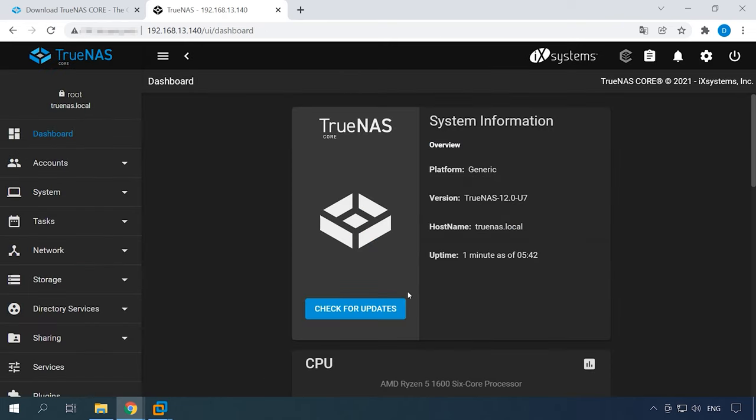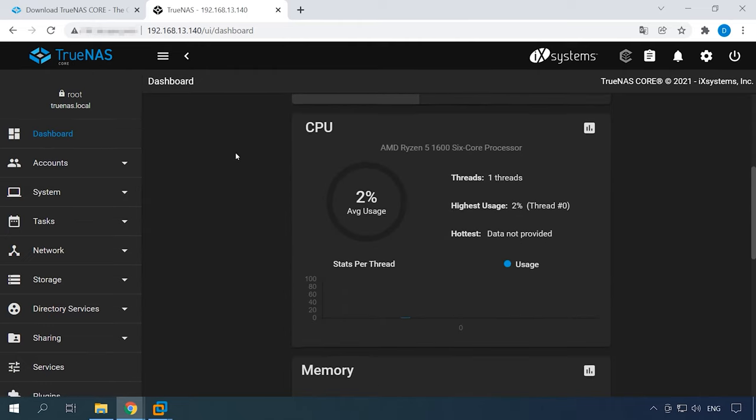When you log in, you'll be able to access the TrueNAS web interface and manage the storage, access permissions, view the system status, and so on.